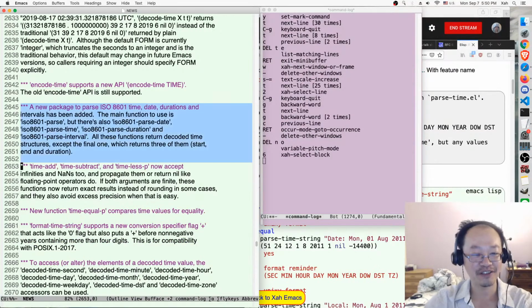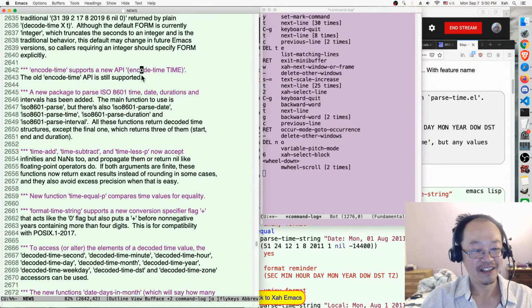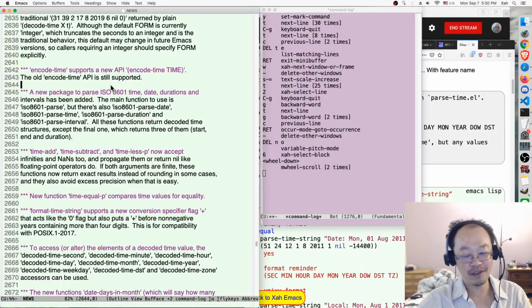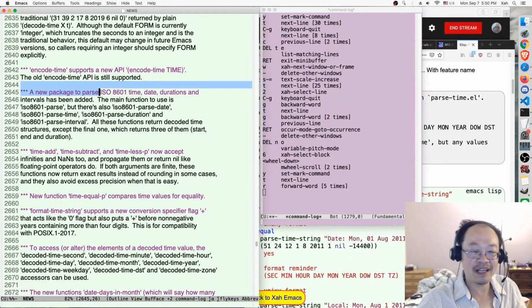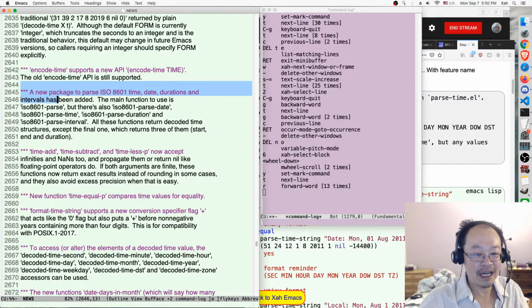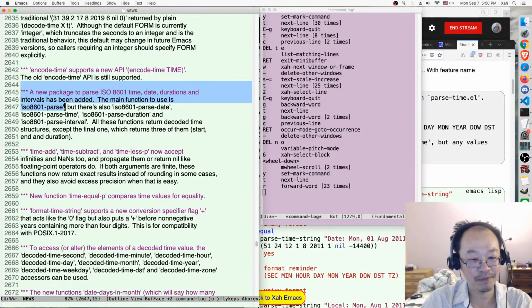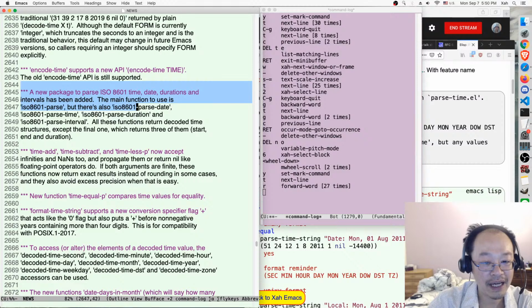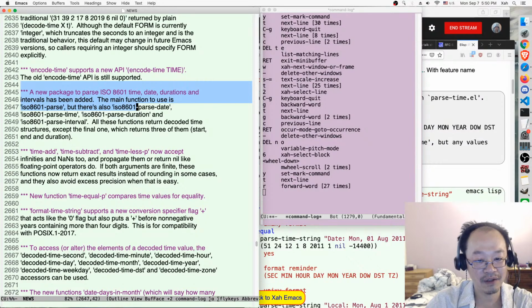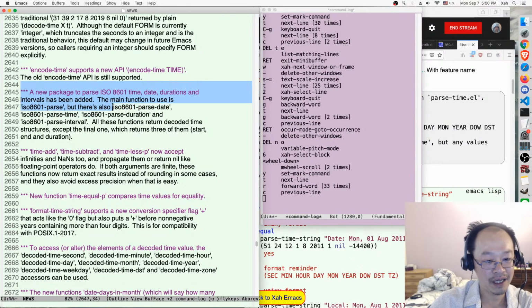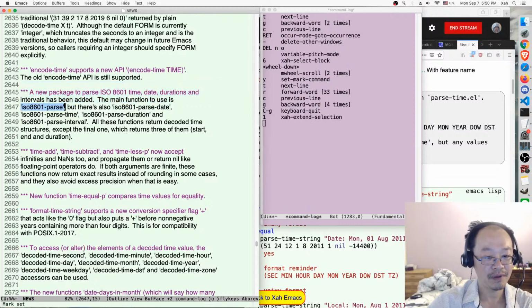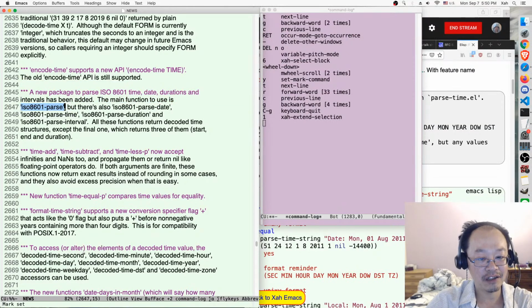And proportional font for reading. So a new package to parse ISO 8601 time, date, durations, and intervals has been added. The main function to use is iso8601-parse, but there's also iso8601-parse-date and so on. Okay, so the main function is this one. Now, which package is this from? Probably the same package. Fantastic.